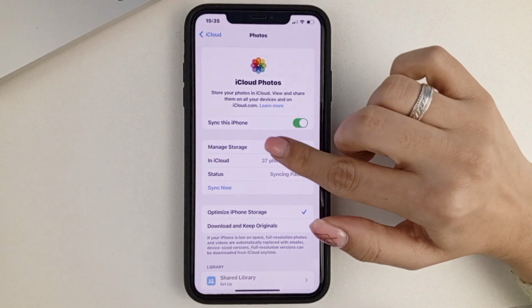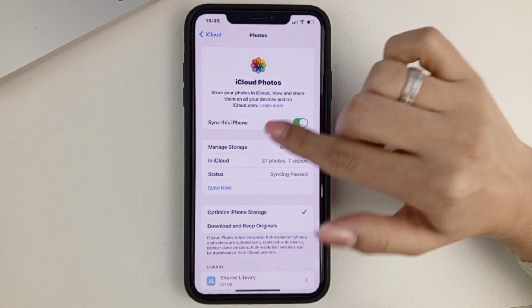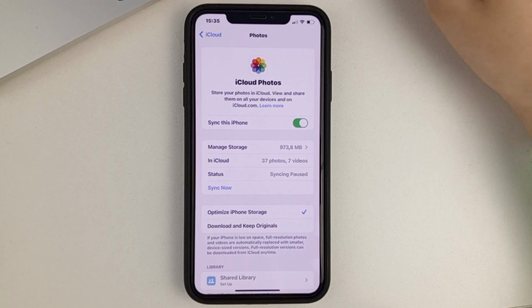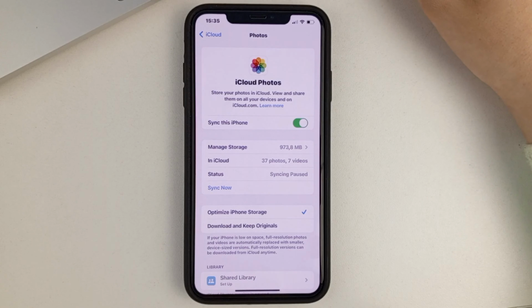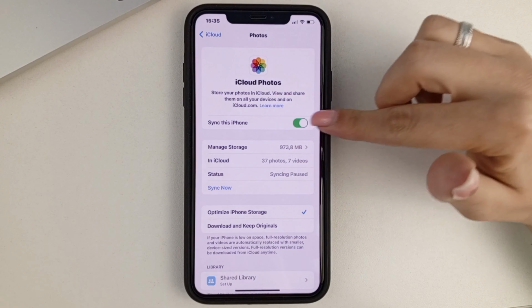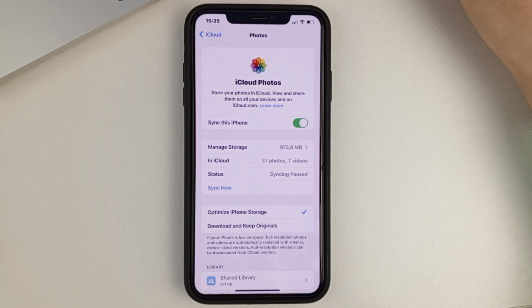And now you and I need to make sure that we have the See This iPhone feature enabled. If you don't have it enabled like I do, and you have it grayed out, then you just need to toggle this button to activate this feature.